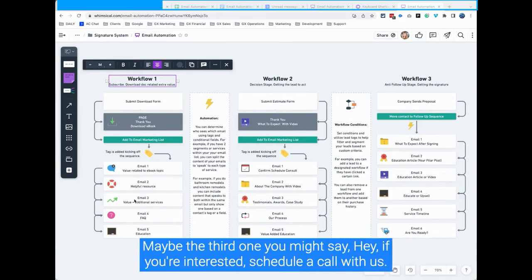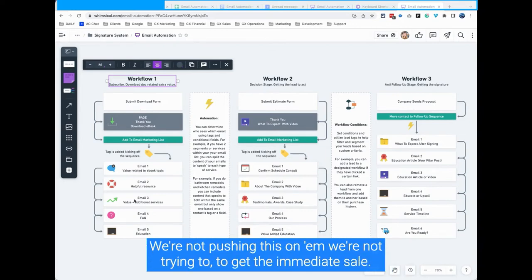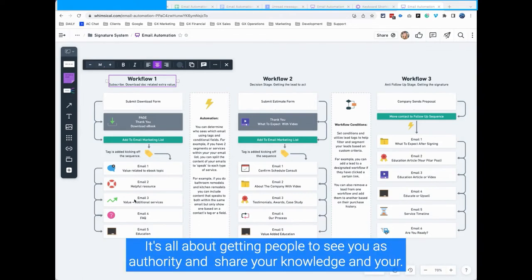Maybe the third one you might say, hey, if you're interested, schedule a call with us. We're not pushing this on them. We're not trying to get the immediate sale. It's all about engagement. It's all about getting people to see you as authority and share your knowledge and your skills.